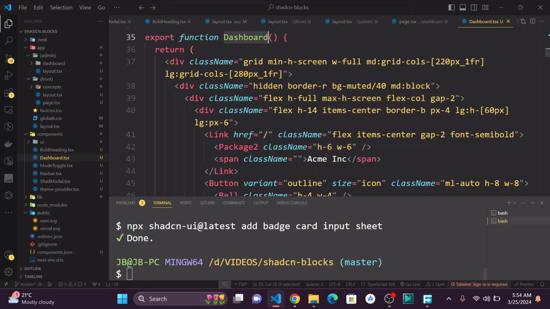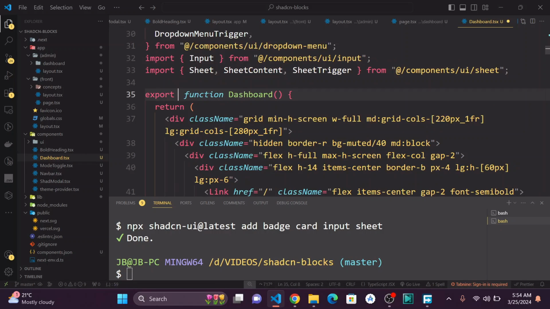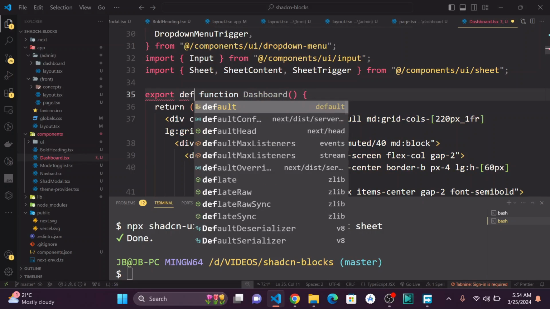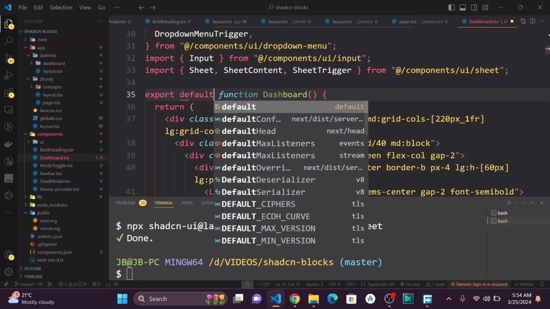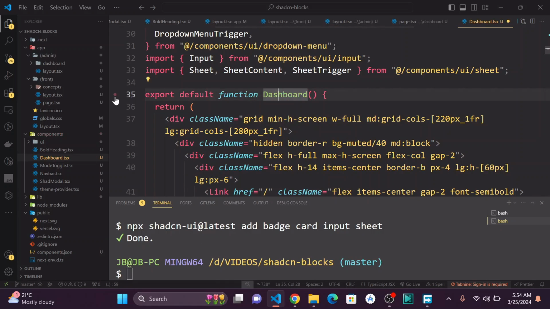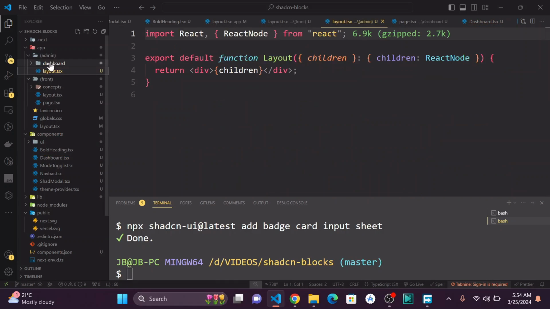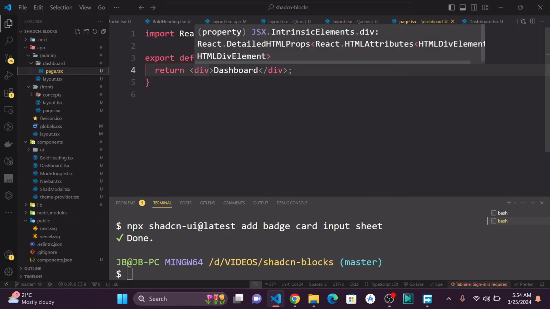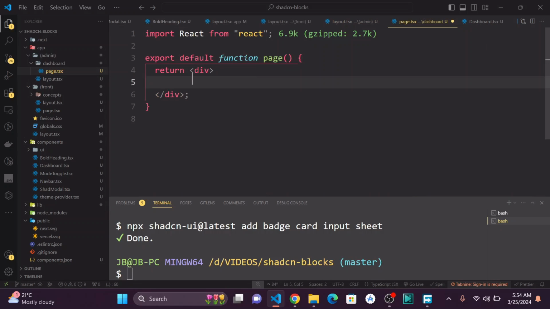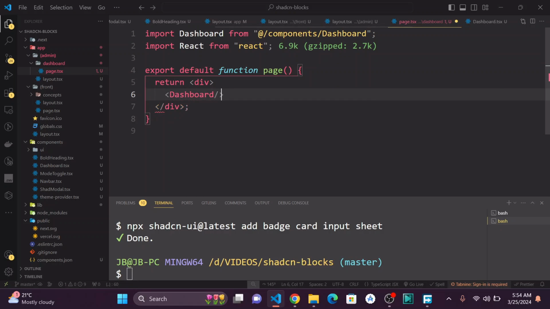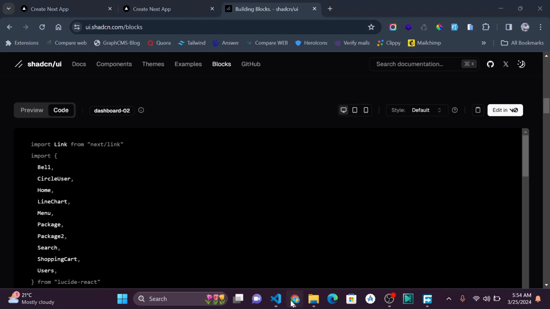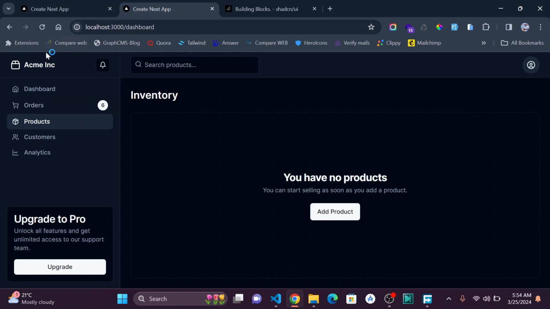Now we can go ahead and use our dashboard. I just want to say export default component dashboard. Just copy this and let's go to our dashboard page, and instead of returning this, let me go inside here and say return dashboard. Just like this. Now let's go back here in the dashboard and boom, we have it exactly the way it is.